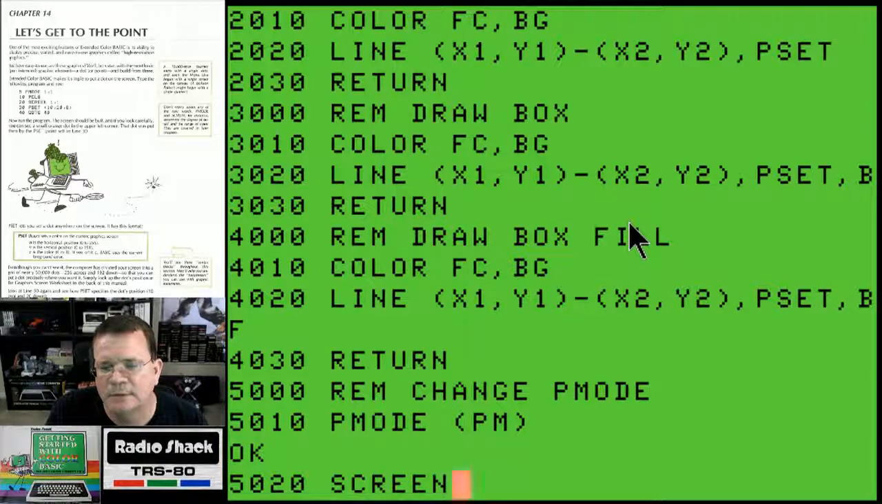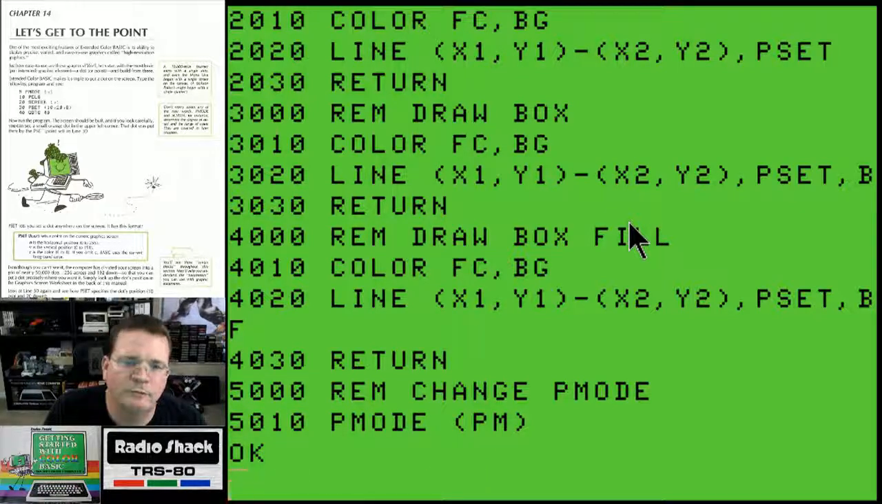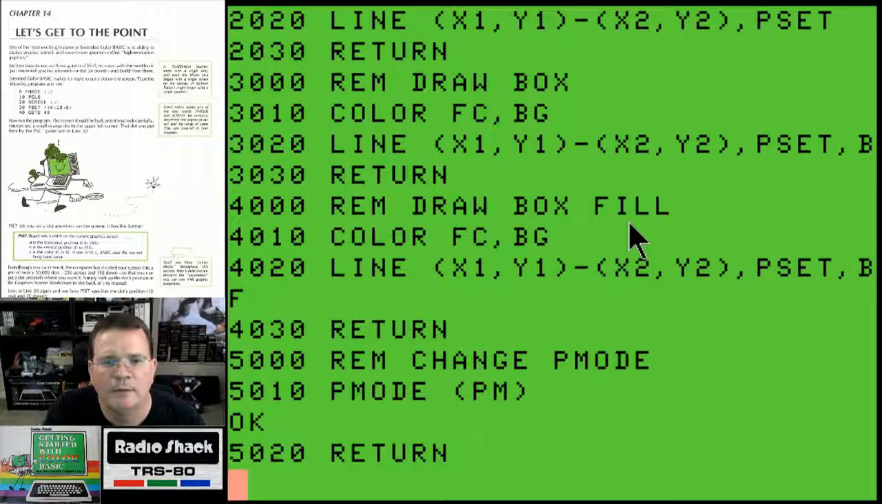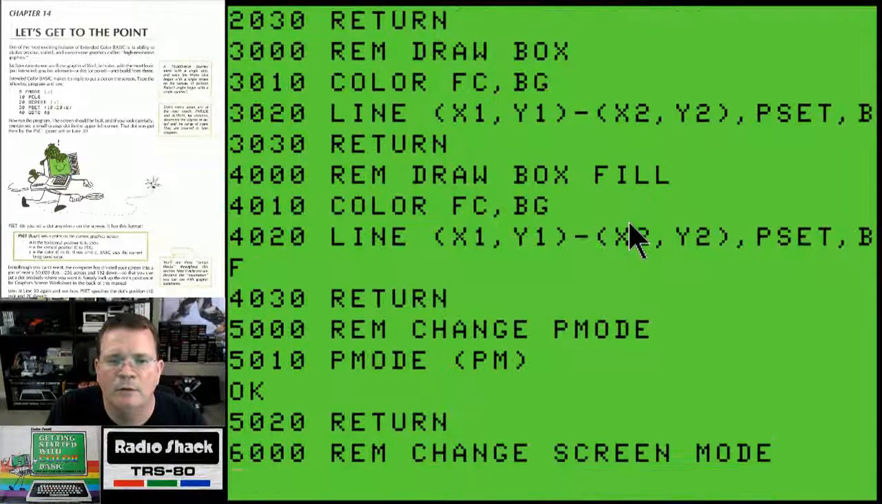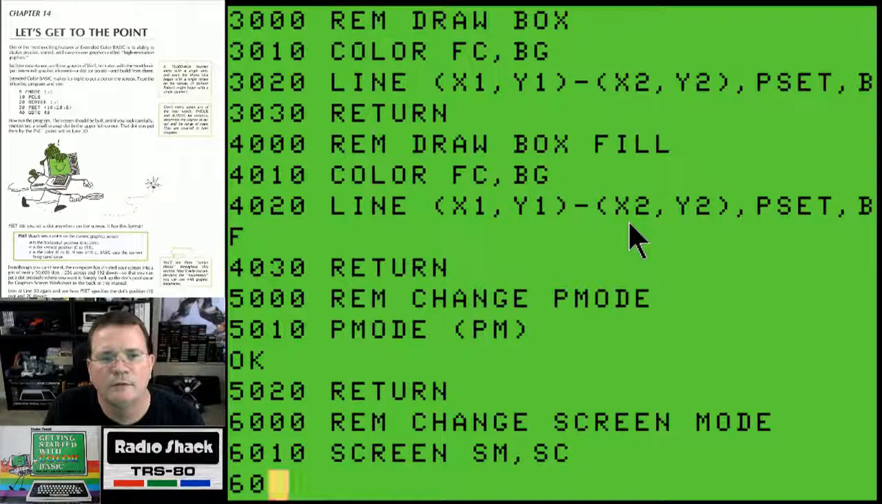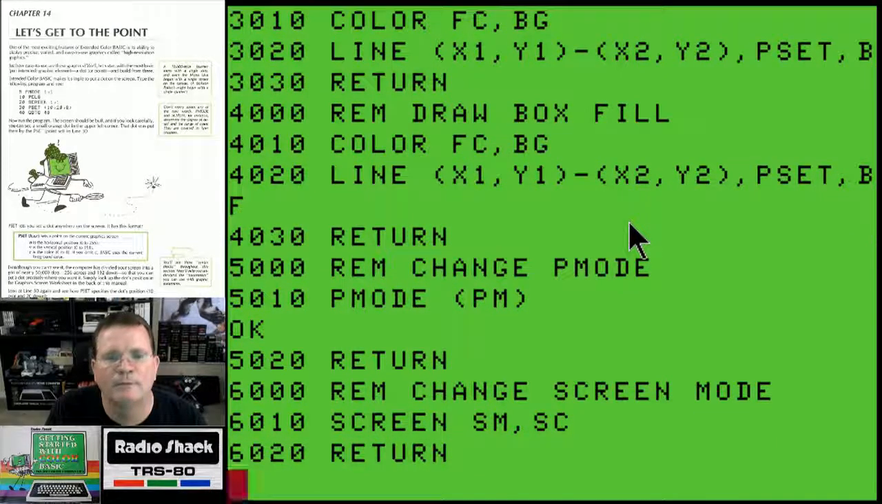Shoot. No, that's just not going to work, because what if the screen is not what it needs to be? So 5020 is just going to return. And then 6000 is going to be rem change screen mode. And so 6010 is going to say screen mode, comma, screen color. 6020 is going to return.